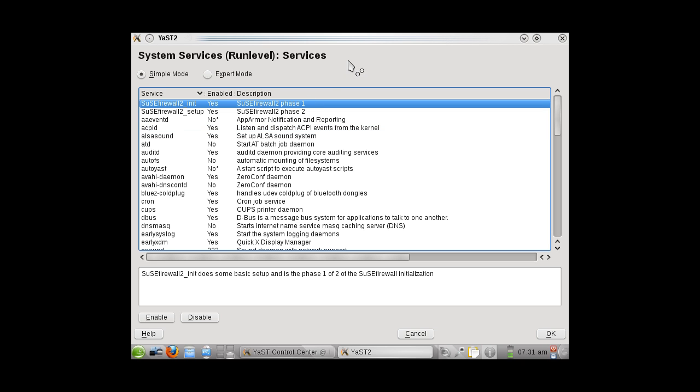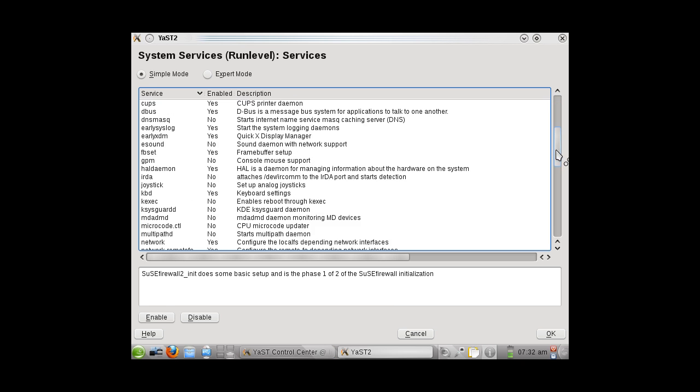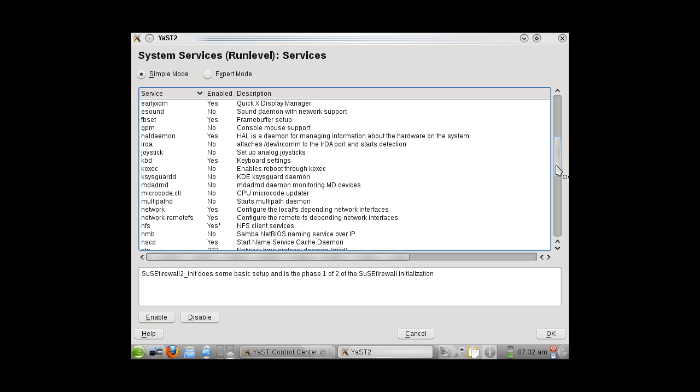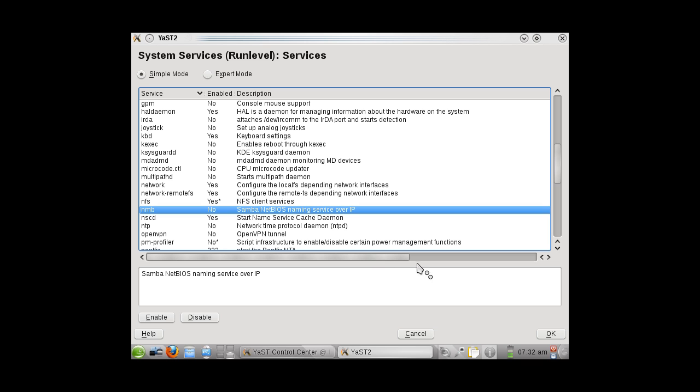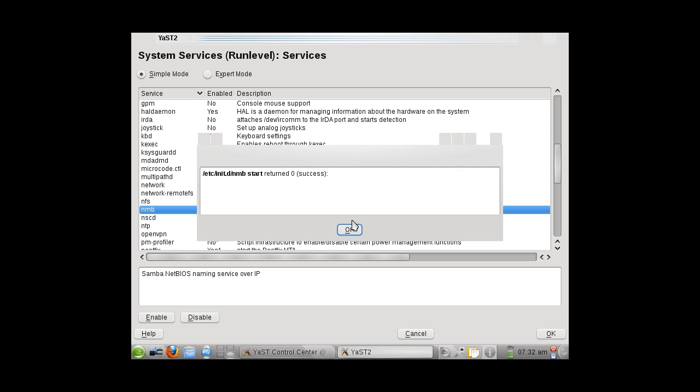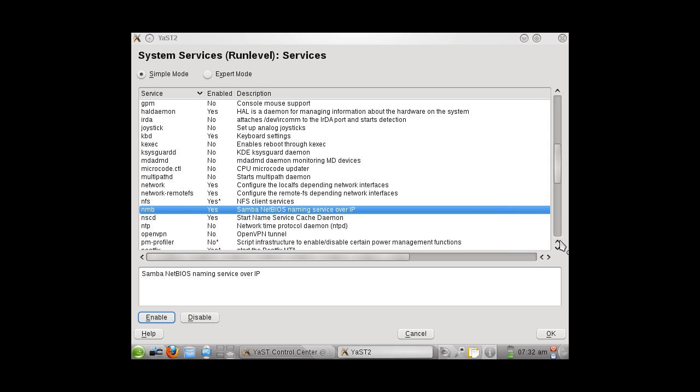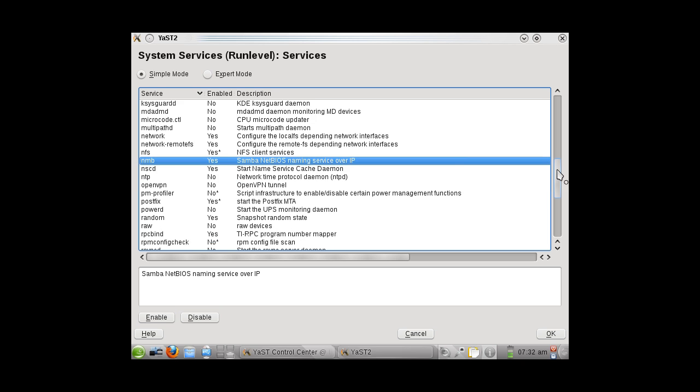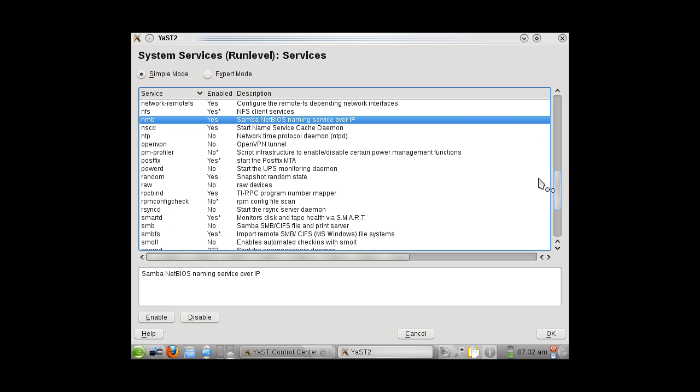So, scroll down and navigate to NMB. In the Enabled tab, you will see that NMB is currently set at No. Make sure you hit the Enable button on the bottom left side. You will be prompted with a successful window. It will return code 0. That is perfect.